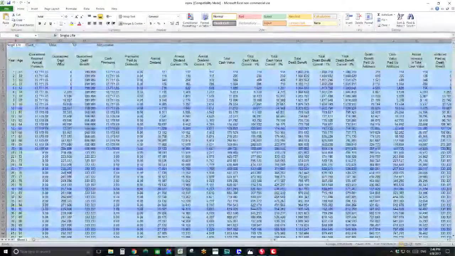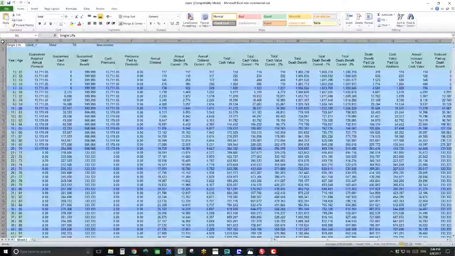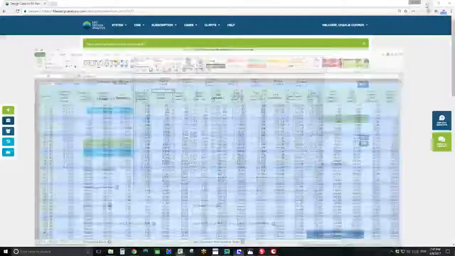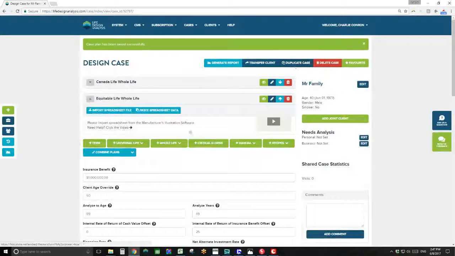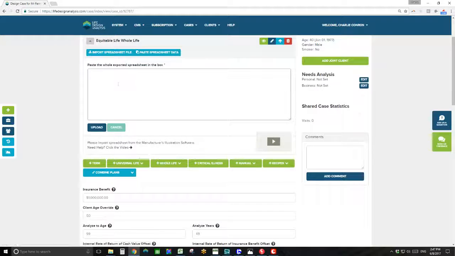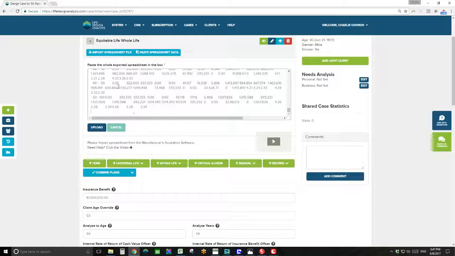All I do is I select everything. There's a nice little handy bar up in the left here for those of you who don't know this little trick. You can click this to select everything, and just right click and copy it. And again, same as before, I'm done with the spreadsheet, I'm done with my quote software, but instead of choosing import spreadsheet file, I'm going to say paste it. And we're just going to paste that whole bunch of data we just copied into the box.